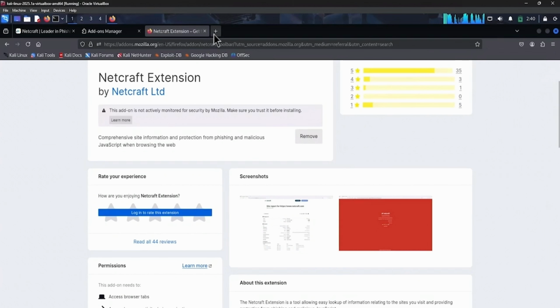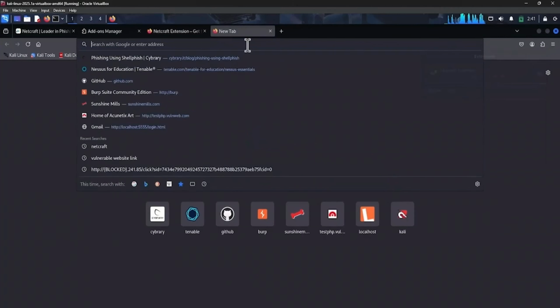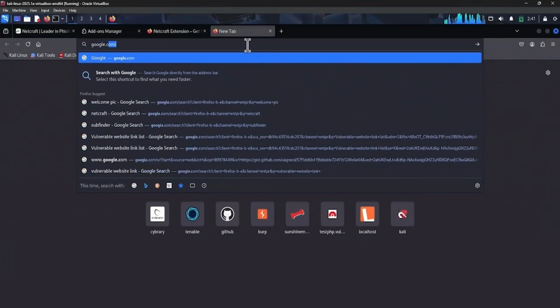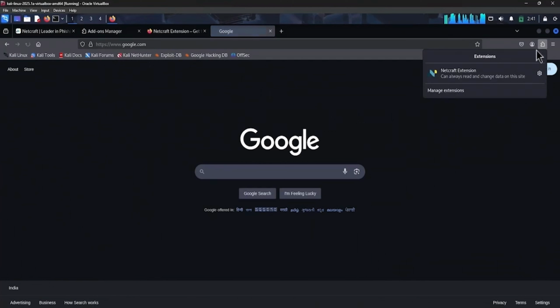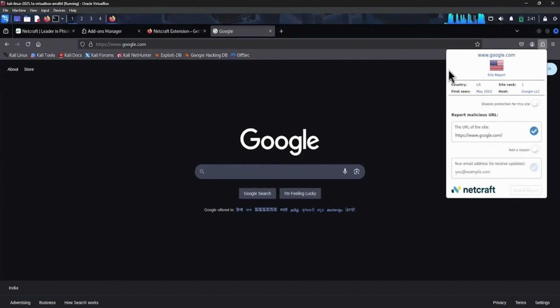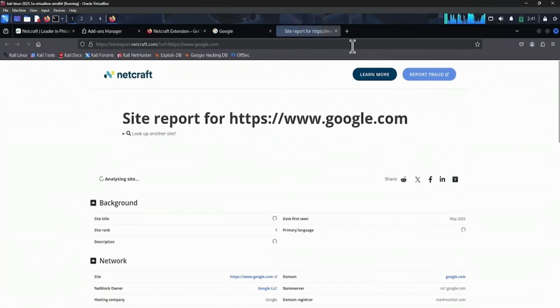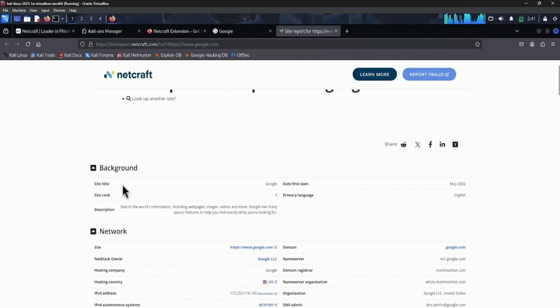Let's test it out. Open a new browser tab and type google.com and press enter. The website will now load normally and securely. Now, click on the Extensions button at the top right corner and select Netcraft extension. You'll see that Netcraft recognizes google.com. Now select Site Report to access more details. A new window will open, showing the site title as Google with a site rank of 1.